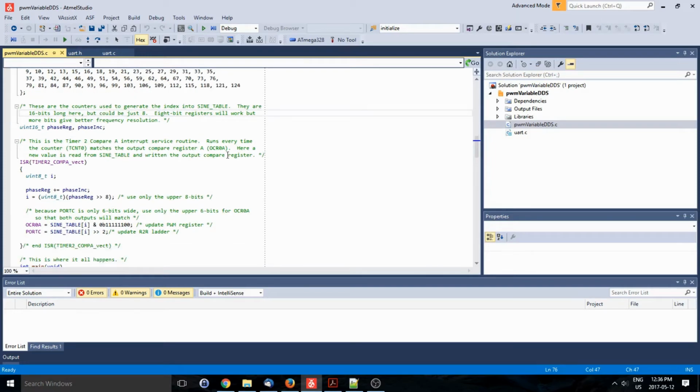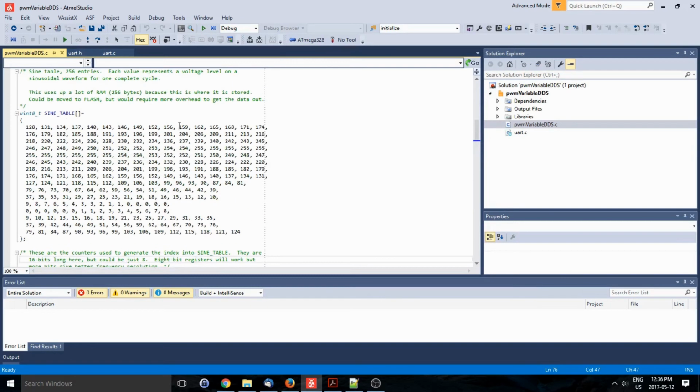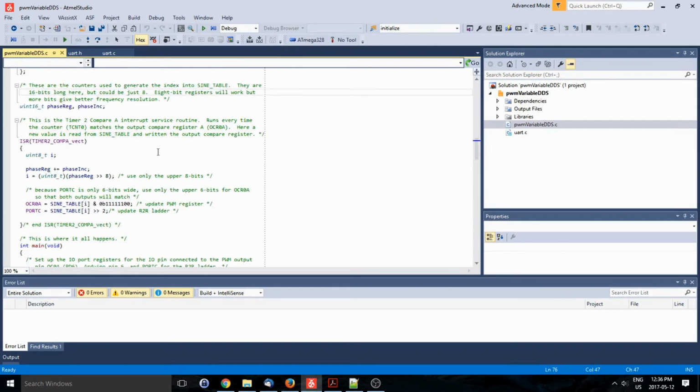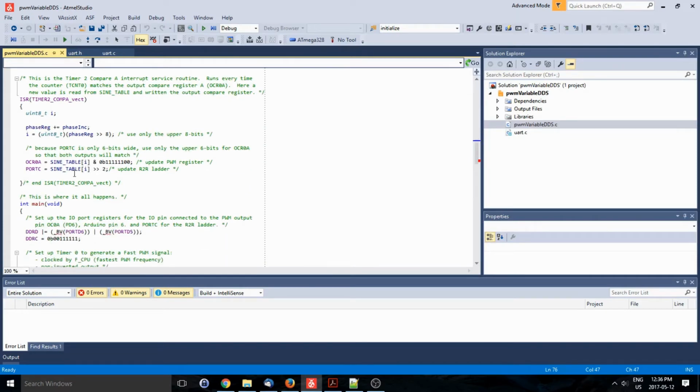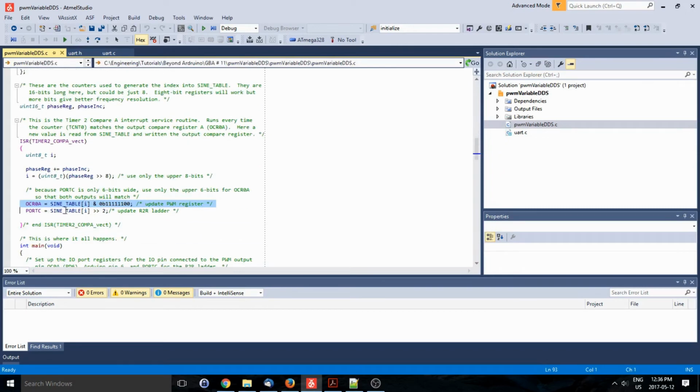So I think a lot of the stuff we already talked about. This is timer 2, which sets up our reading bytes out of the sine table and outputting them to the PWM and or to the R2R ladder. And so that's what's happening here. We're outputting to the output compare register 0. Timer 0 is being used to generate a PWM, and then I'm just outputting a value out of the sine table to the output compare register, which determines the duty cycle of the PWM.